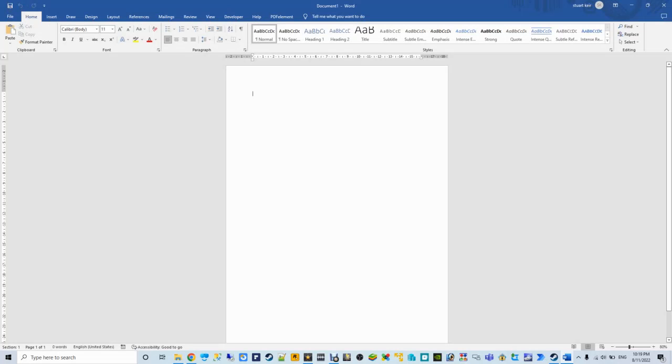Hi. So if you want to actually have correct page numbering on all your documents in a Word assignment, the trick to doing it is this. The first thing you want to do is, for example, say on a cover page.